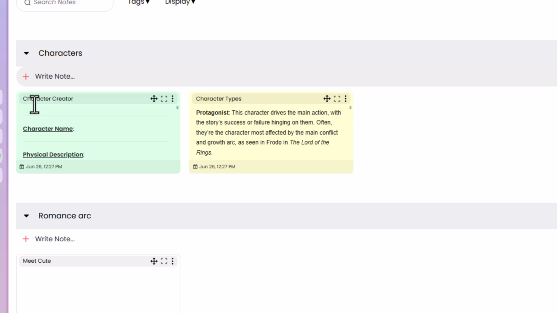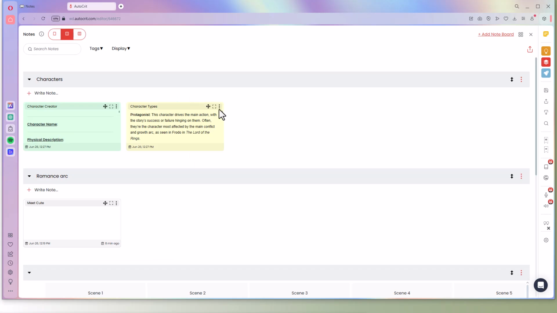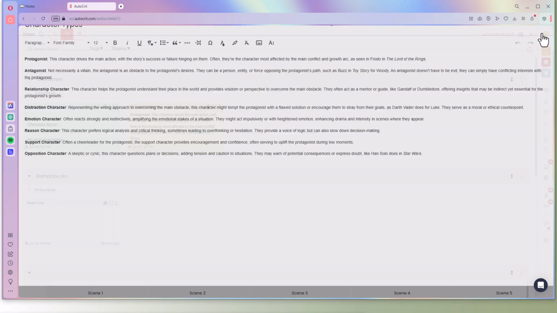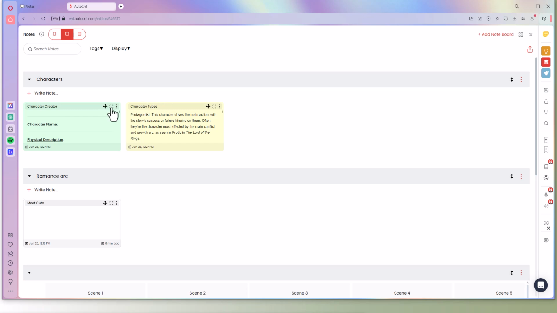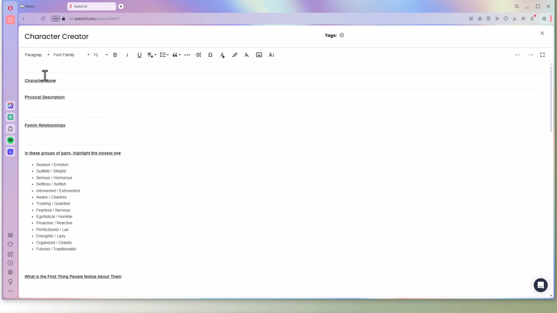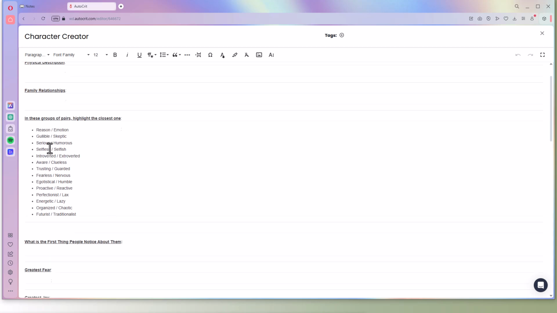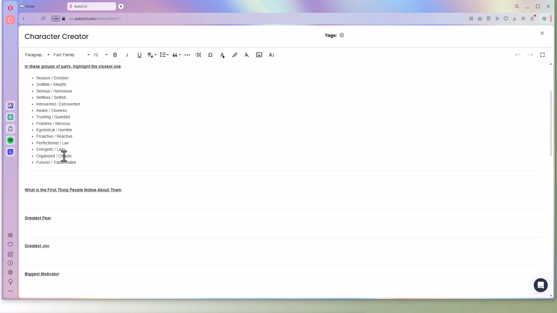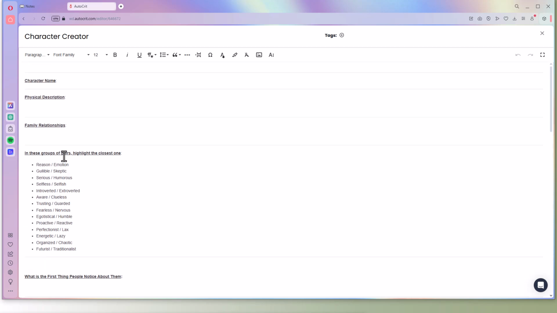And here we have a board for our characters, and they have a template here, and then they have a little information note that if we expand this, you'll see it explains some generalizations on types of characters that a story could have. So that could be helpful. But if we look at this template, we're going to expand that. You see it gives you a list of some of the type of information you could fill out when you're developing a character. So this is a character template.